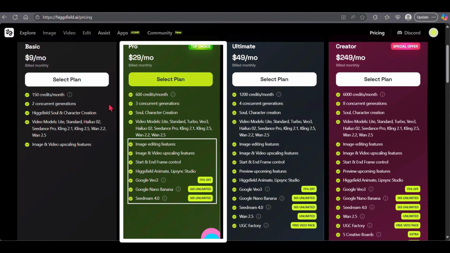And the cool part, Google VO3 for videos, Google Nano Banana for images, yep, that's the name, and C-Dream 4.0 from ByteDance for image generation. Oh, and unlimited images from the last 2 models. Not bad, right?